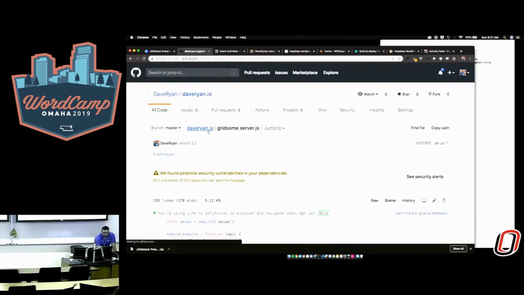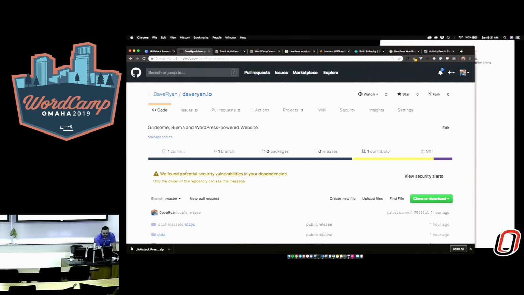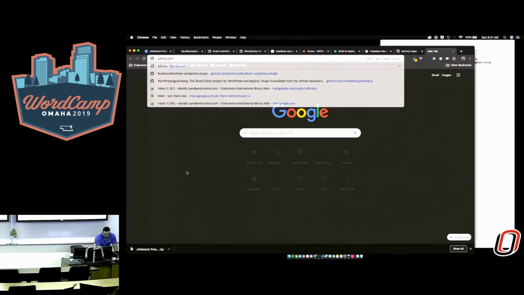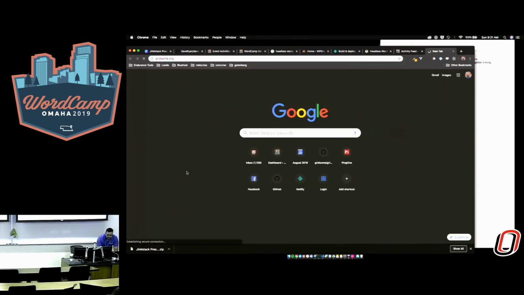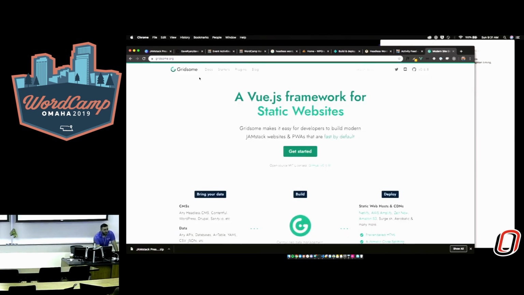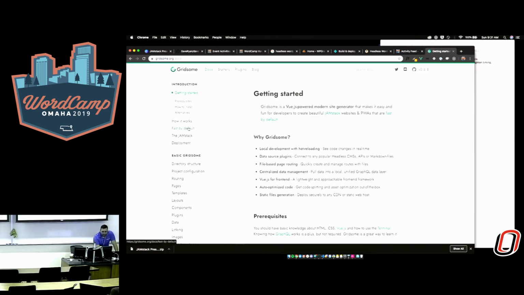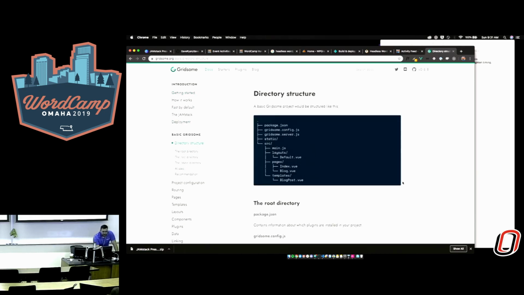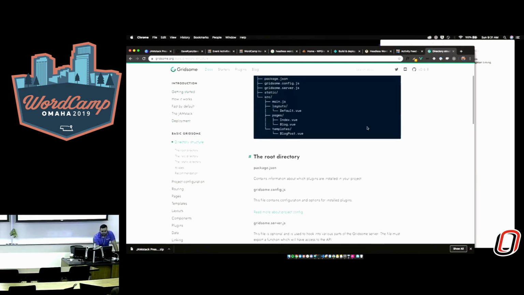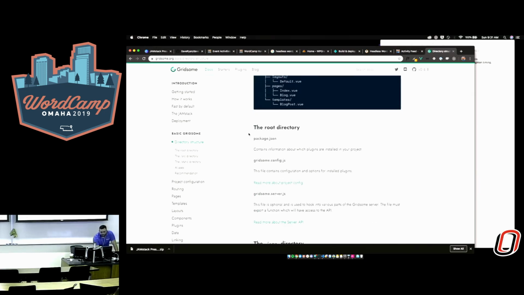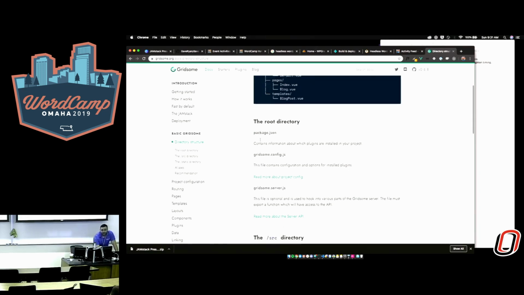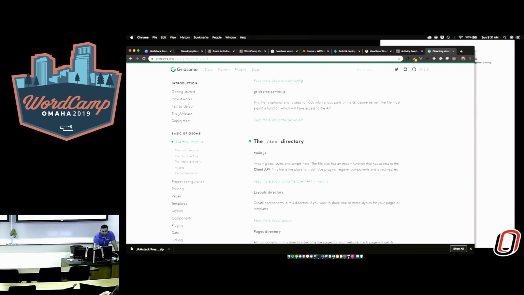But then, I also need to do something with that data. So GridSome in particular is a very specific directory structure. It's pretty opinionated. I like the opinions. Gatsby's a little bit more agnostic. But there's this really nice page in the GridSome docs that explains all the different files, that config file, the server file, everything that should be in your package JSON to get all of the modules you need.